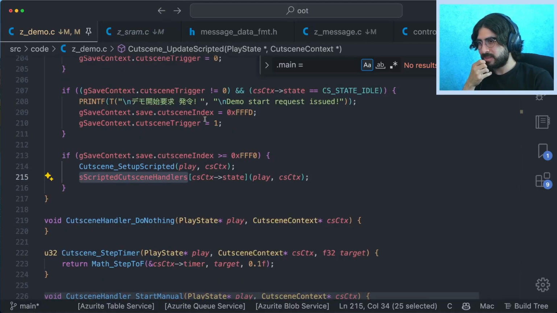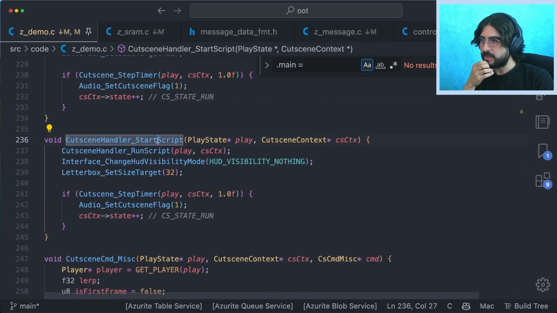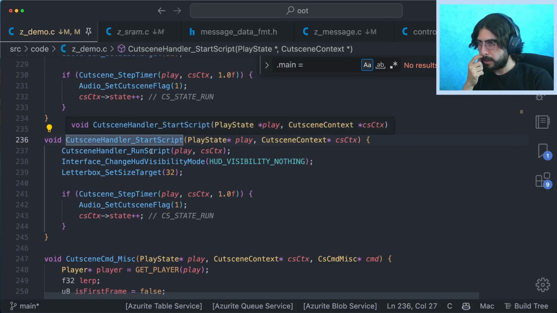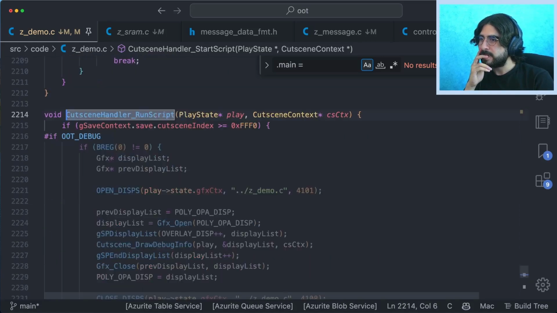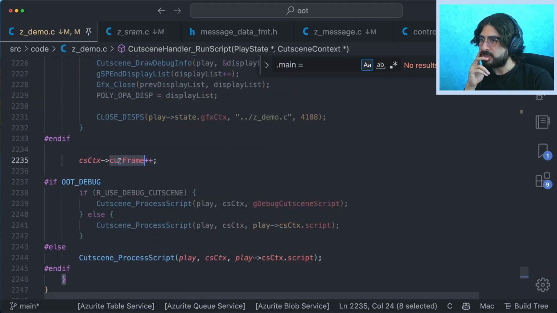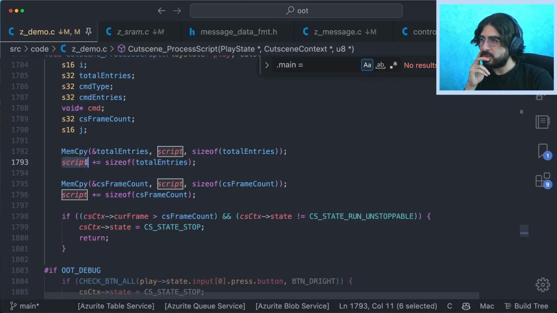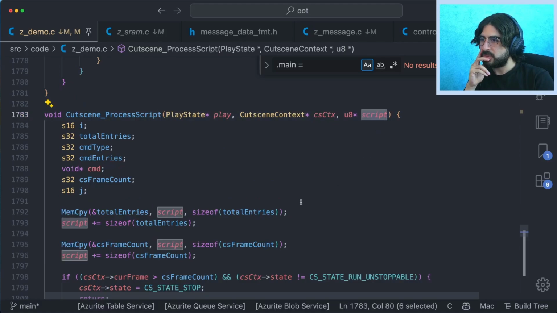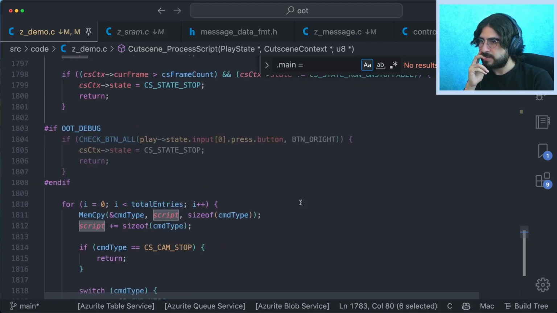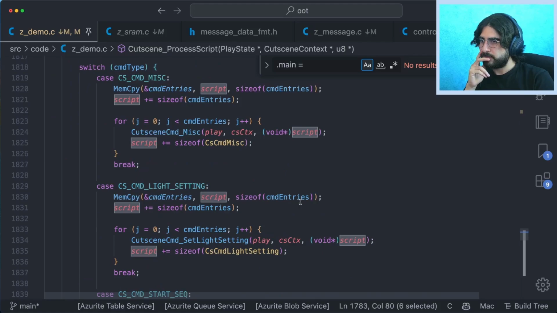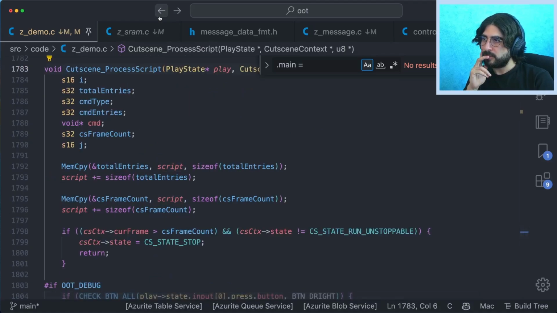Cool. And here are the handlers for that. Start script. Okay. Then we hit run script. Process script. Oh, what is the script? It's a pointer. Where is it loading these from? That's my question.